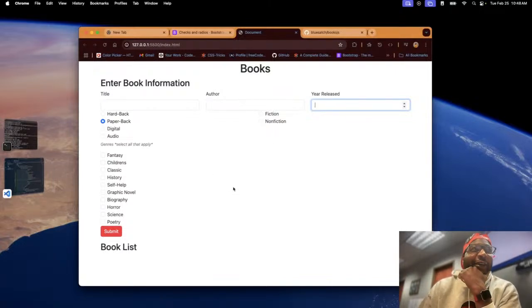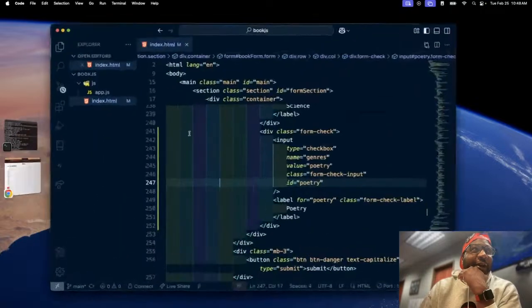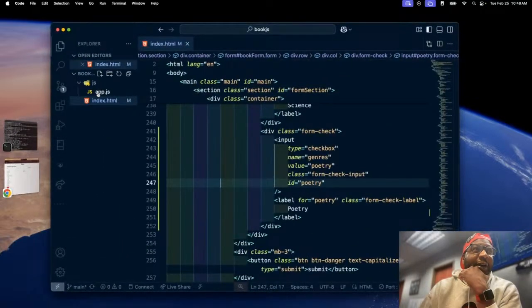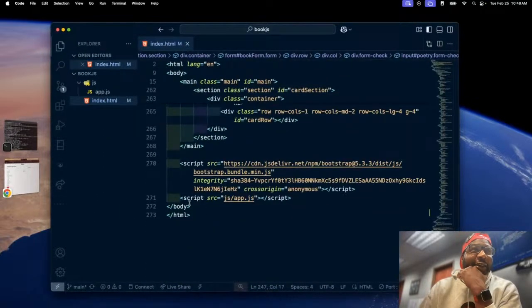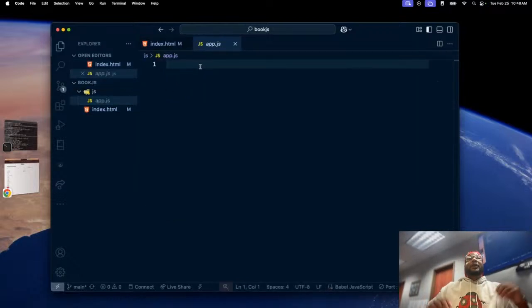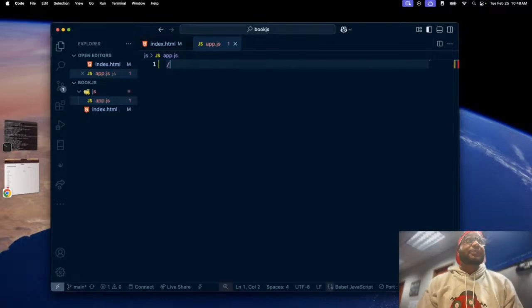Anyway, so what we're gonna do now is we're gonna come over here into our app.js. Yeah, don't be like me in the past and forget to link or add your JavaScript file to your HTML document. Okay, so we're gonna come over here inside of app.js. So what do we want to do?